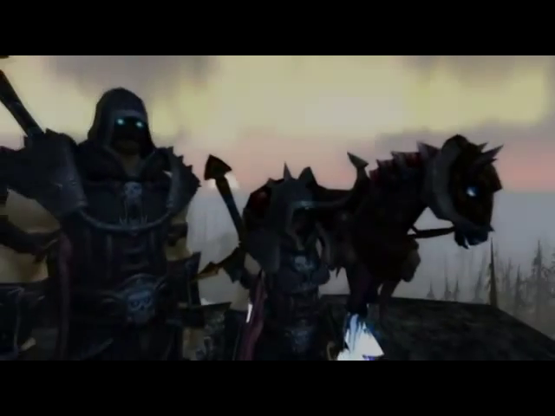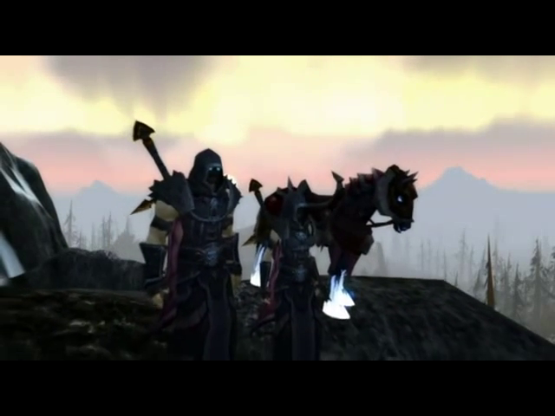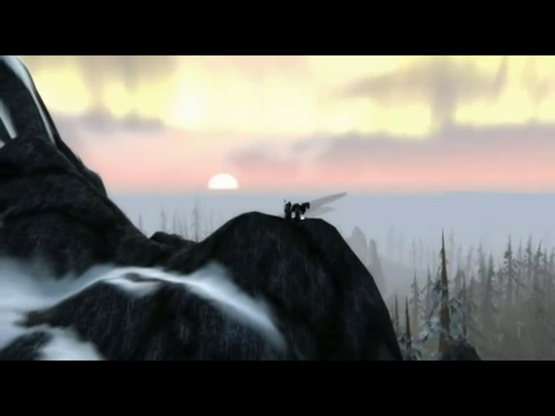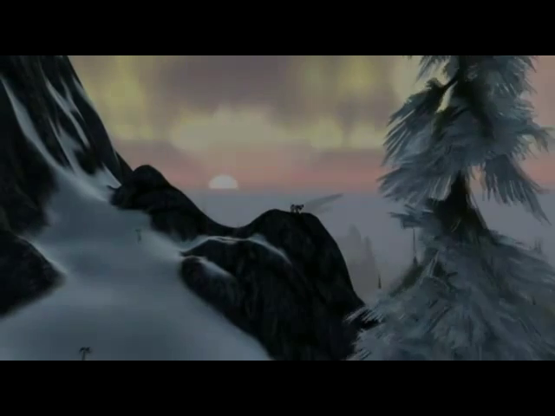The thing I'm really interested in is the Death Knight. I can't wait to play that. I really want to play the Death Knight.